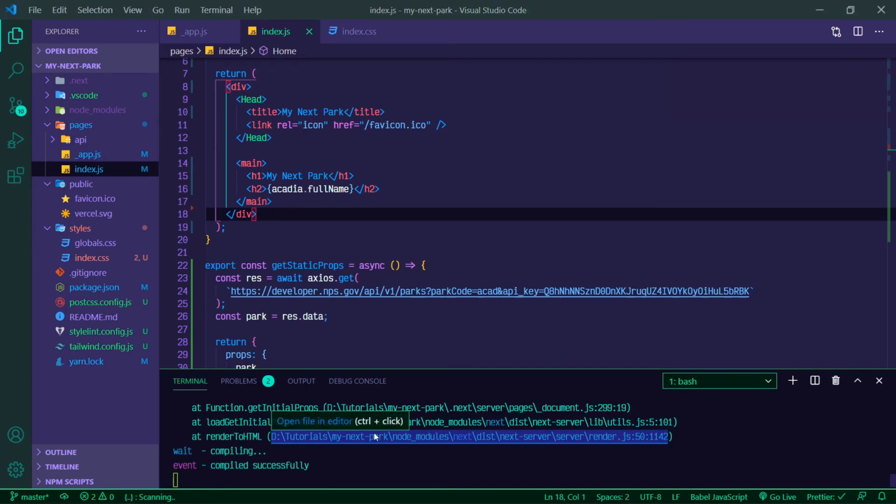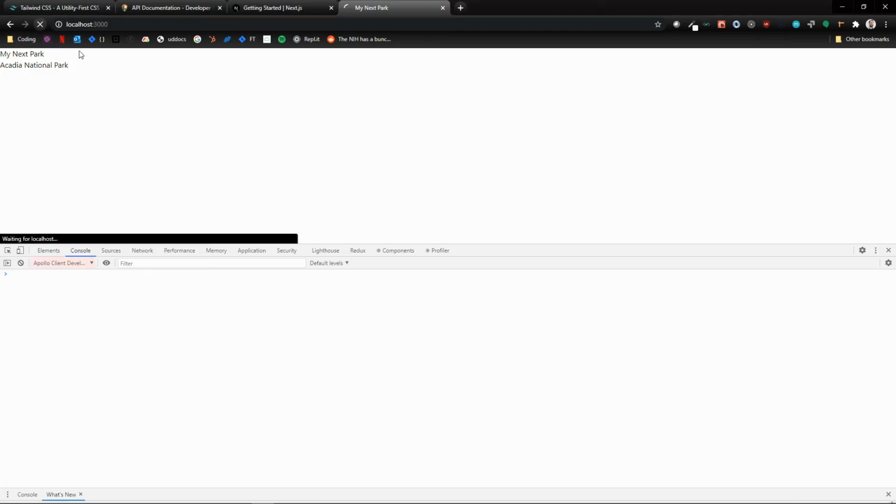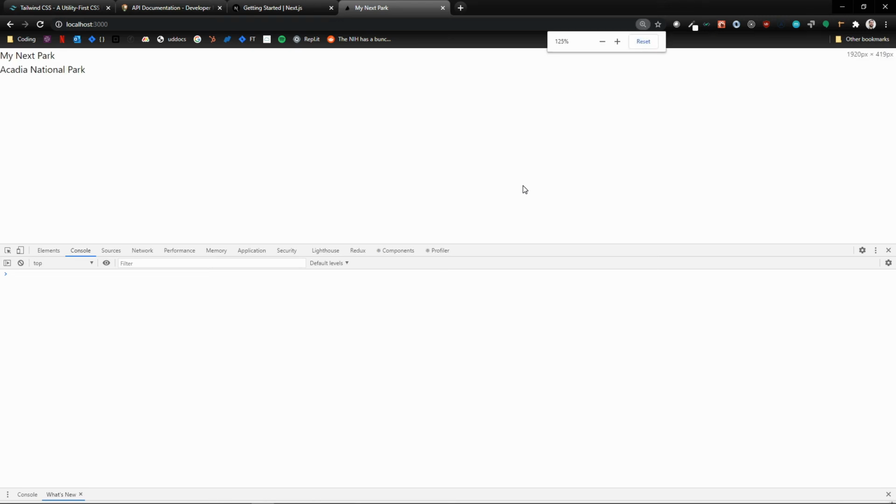Let's take a look now. So my next park, all right. So it's rendering, but we don't have those styles. We can close out the console here. Let me zoom in real quick. Shouldn't matter yet because we don't have a ton of stuff on the page, but before I forget.